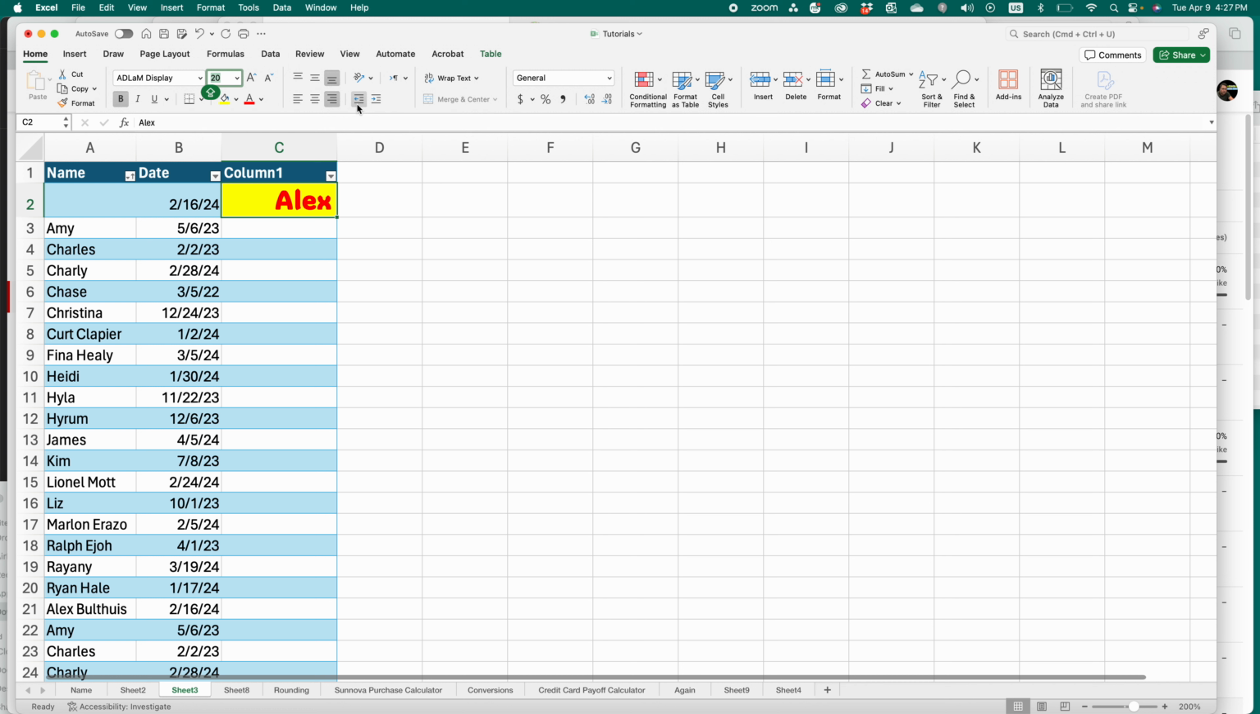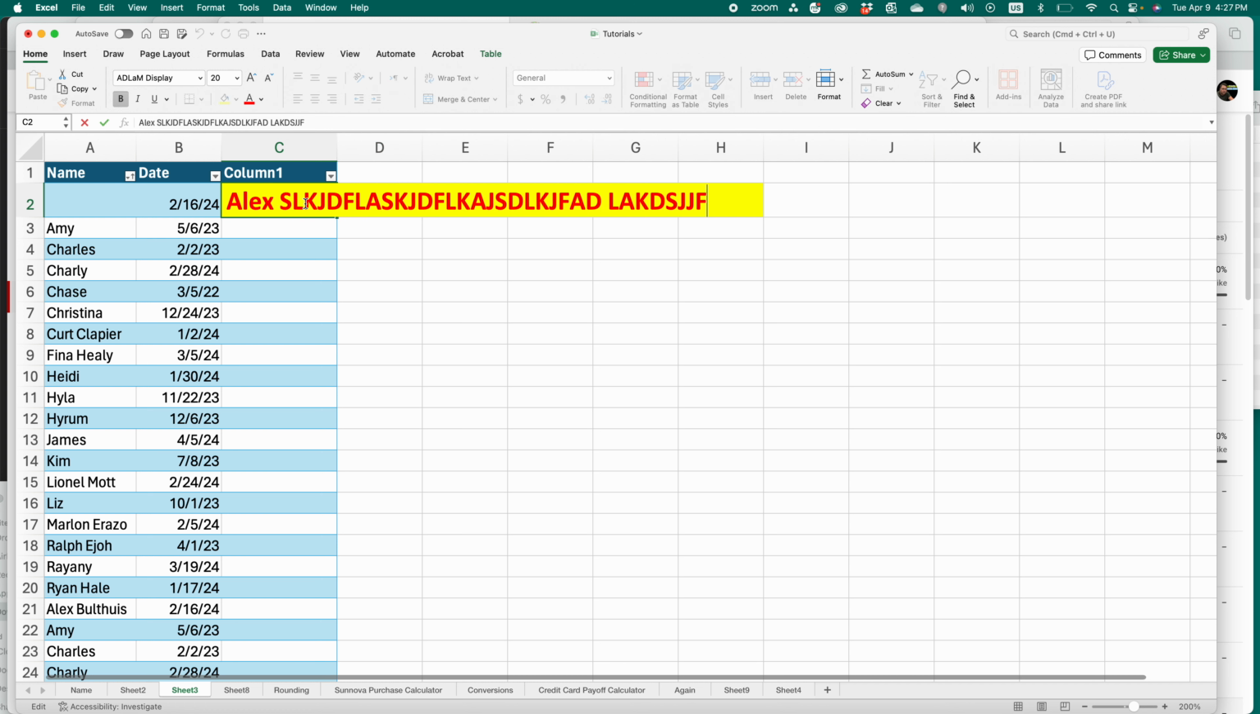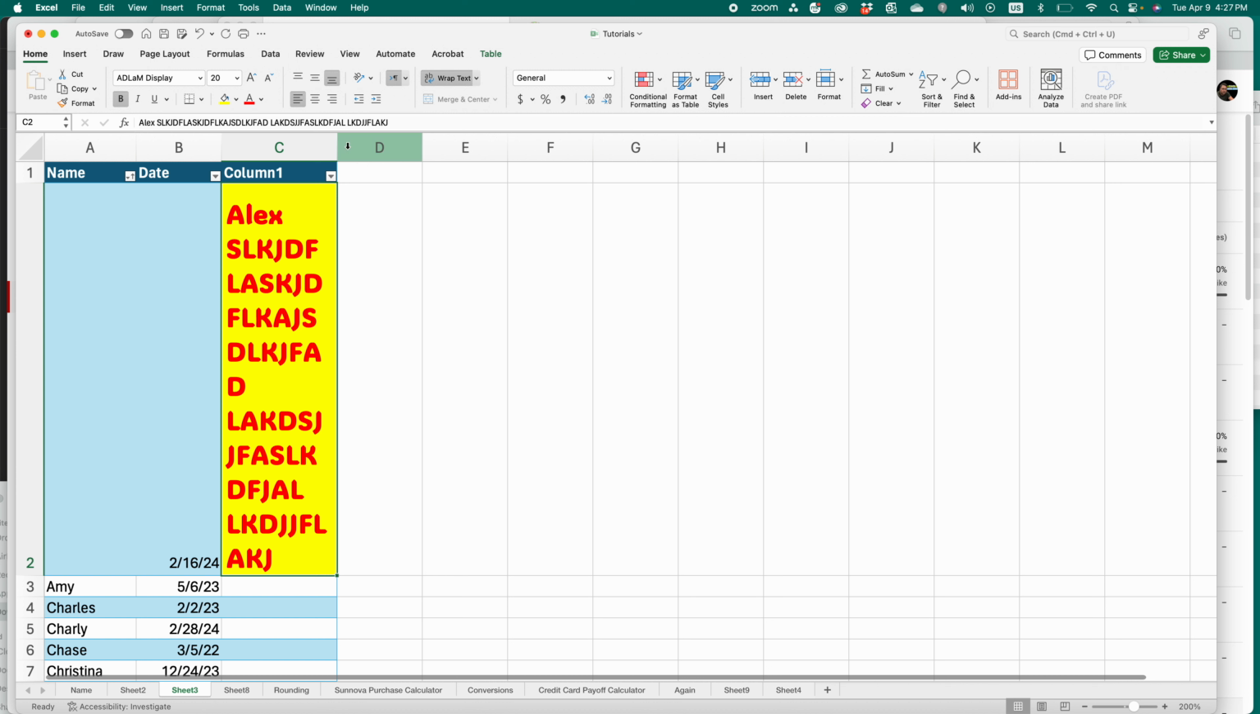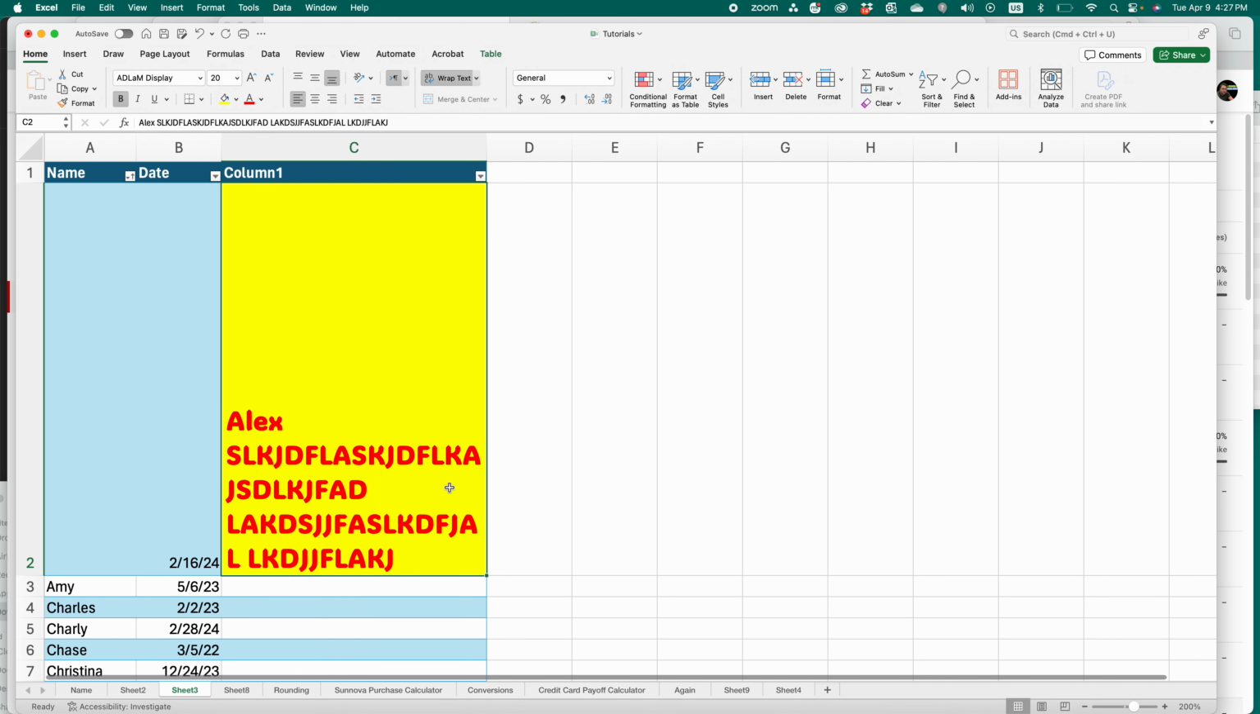You can indent, undo the indent. You can write a new paragraph. You can wrap the text. What is wrap text? Let's say we have a lot of text. Let's type a bunch of stuff. Rather than having it spill over into the other cells, I can click wrap text, and it wraps it all into one cell. That's what wrap text does.